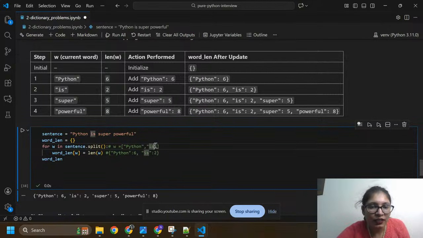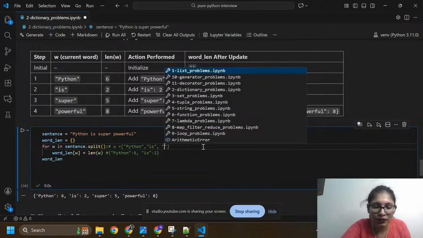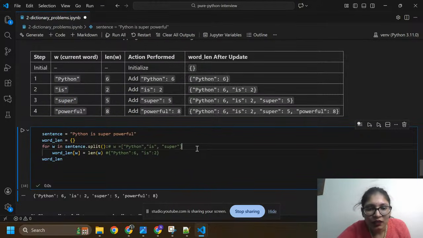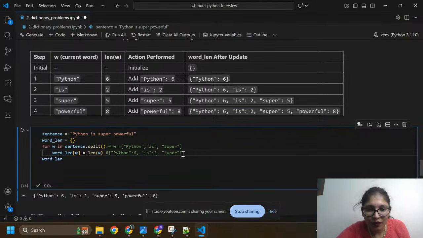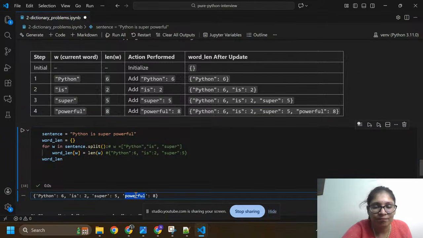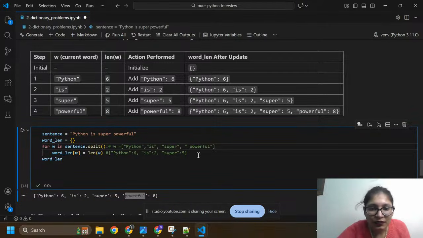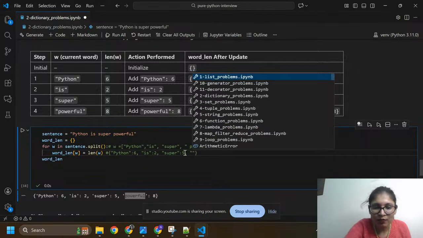Again I'm going to take bird equals super, and here we need to write the length of super. You can count here, we have five alphabets, so the length of super is 5. And we can check powerful. Powerful has 8. Again we need to take w equals powerful, and it will give you the length of powerful as 8.